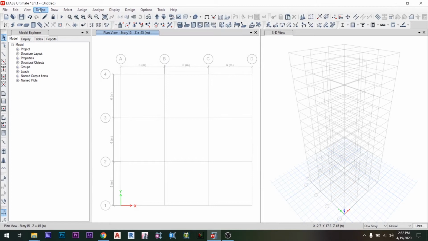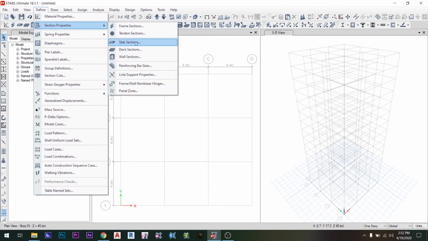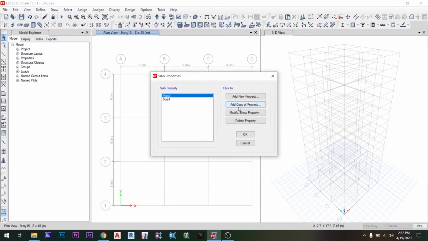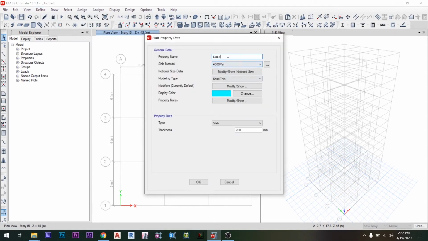Now we will define slab. Go to the Define Section Properties Slab Sections. You can add new property and create a new slab. You can also modify the existing slab property. Type name of slab. Select slab material to M30 and set thickness to 127 mm.